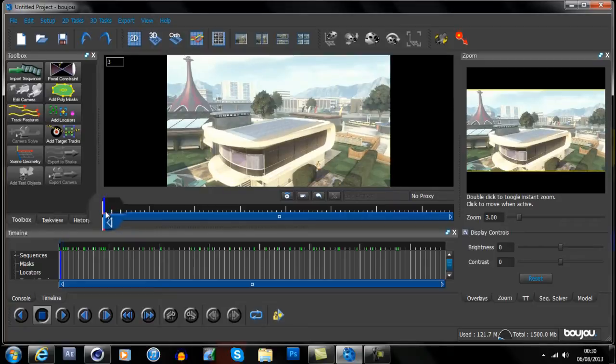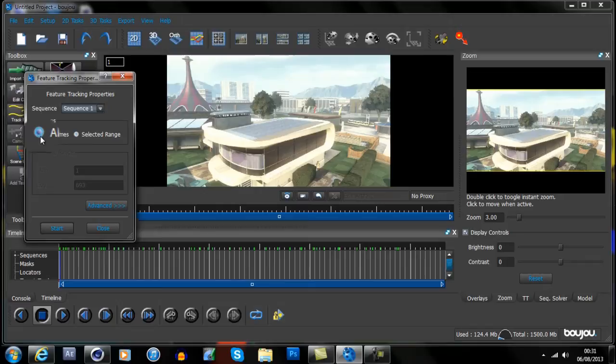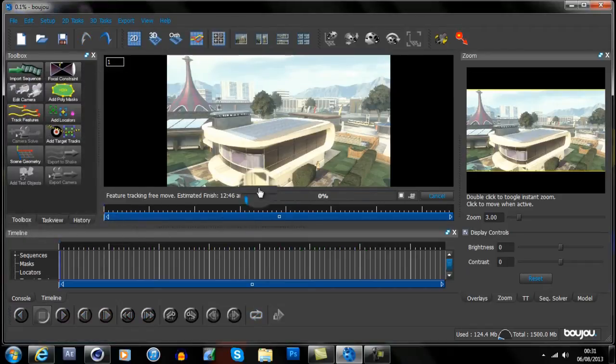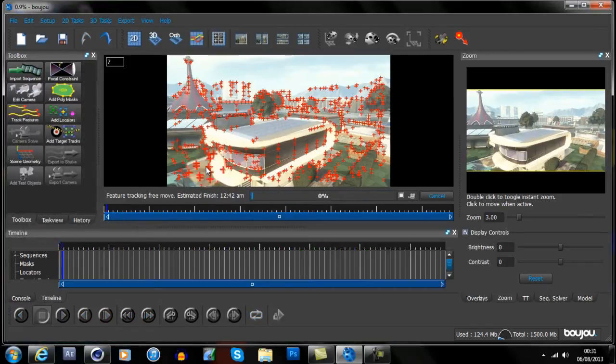And what we need to do now is track the motion on here. So there's a track features button, which is the yellow lines with the red crosses on the end. It is labeled track features. Just go ahead and click that. Make sure all frames is selected and click start. And this is going to take maybe 5 to 10 minutes for something this size. So I'm going to go ahead and pause the video so you guys don't have to watch this, and we'll be back in a second when this has finished doing what it does.